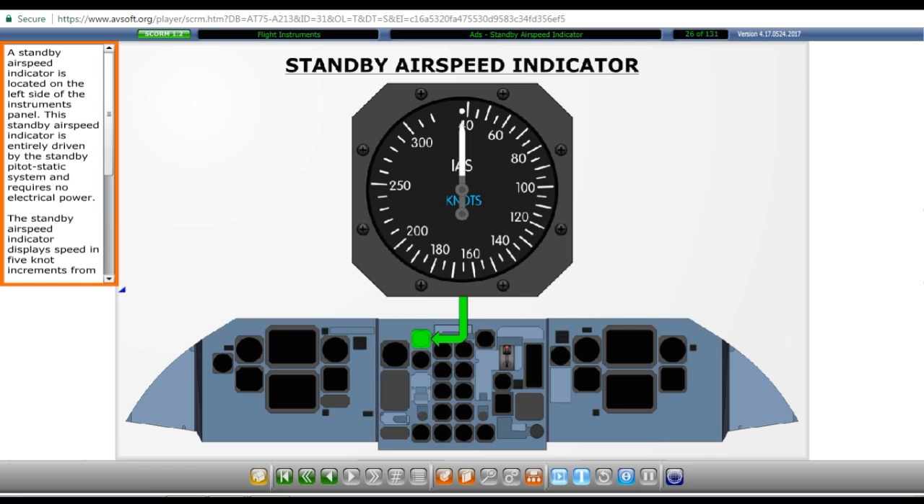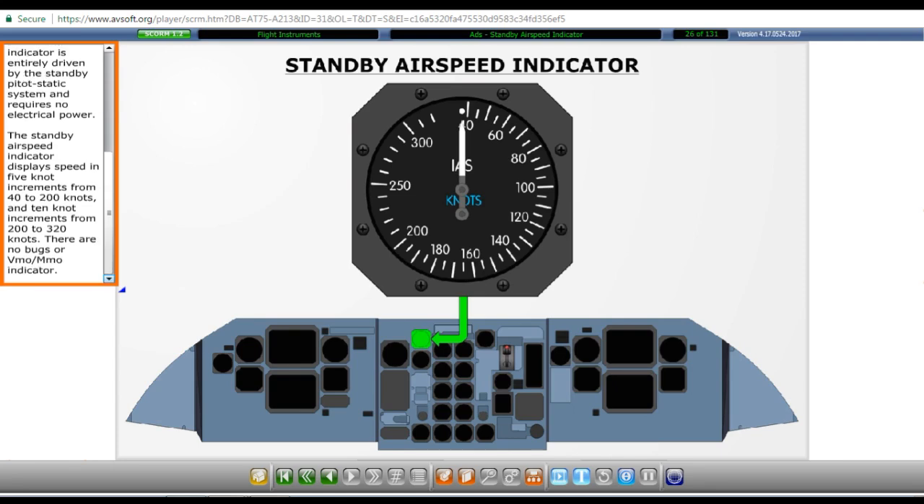A standby airspeed indicator is located on the left side of the instruments panel. This standby airspeed indicator is entirely driven by the standby pitot static system and requires no electrical power. The standby airspeed indicator displays speed in 5-knot increments from 40 to 200 knots and 10-knot increments from 200 to 320 knots. There are no bugs or VMO/MMO indicators.